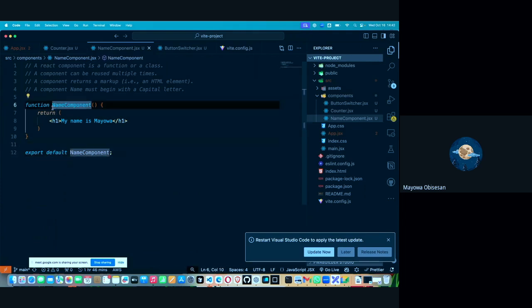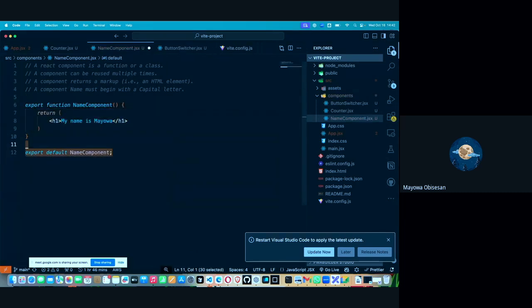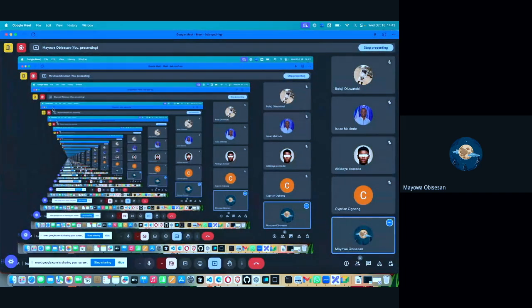But we will still see other ways of exporting without using default by just doing something like export, something like this, and it still works. Did you get it now? But we are going to be using the default export for a start. I don't know if that makes sense to any of us. Is it clear, please? Are you guys following? Please give a reaction.